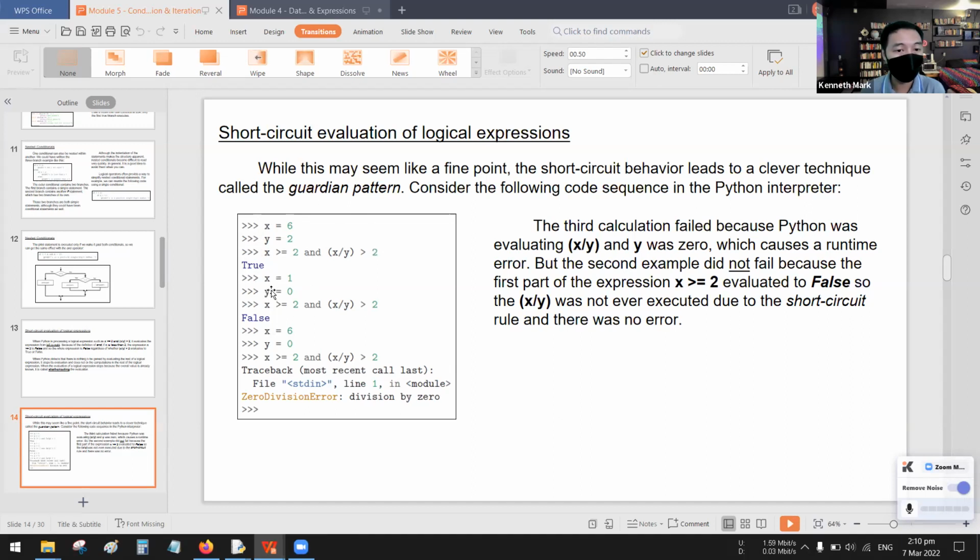How about dito? x is equal to 1, y is equal to 0. So x is greater than or equal to 2. So this is false. So automatically, it will output false. Hindi niya na to i-evaluate.